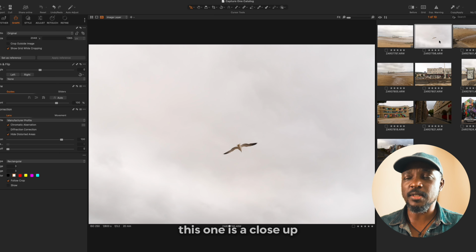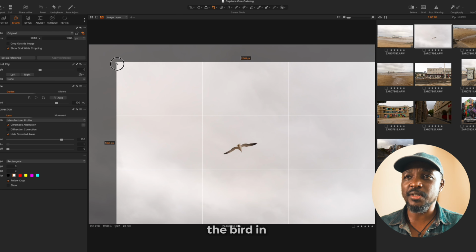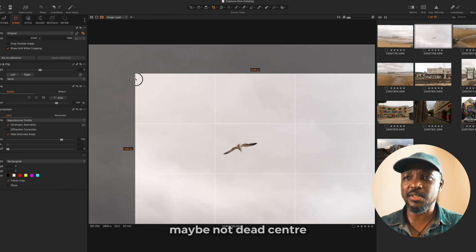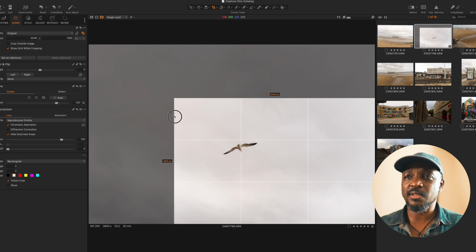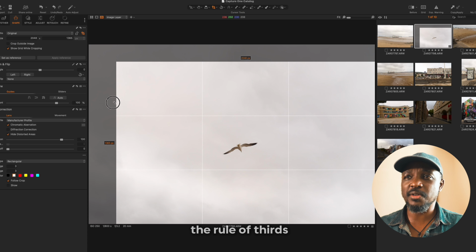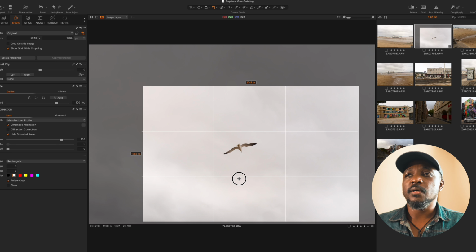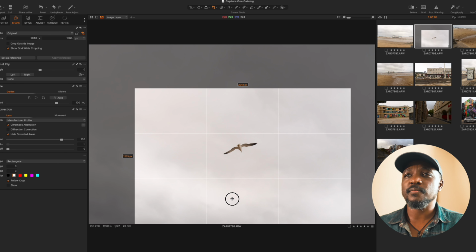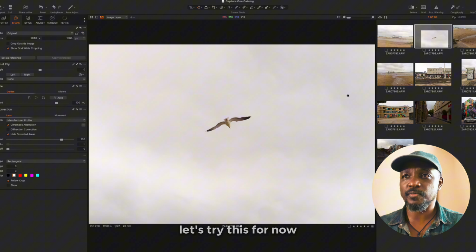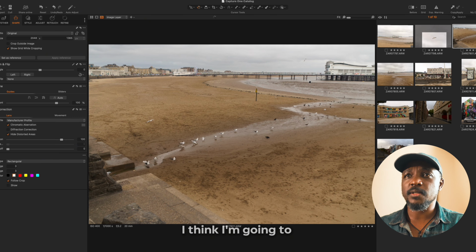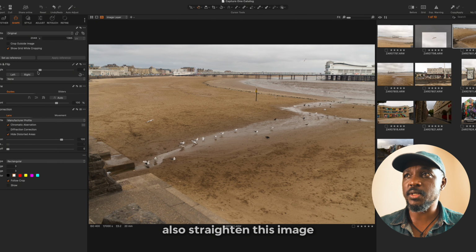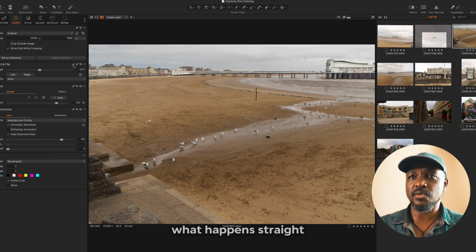Now, like I said, this one is a close-up and there's really not much, but maybe if there's anything I'm going to do just here, it is the crop. So I want to put the bird in a very interesting area, maybe not dead center, but a little off. I could put it on the rule of thirds. Let's try this for now. Yeah, that looks fine. I think I'm going to also straighten this image. Let's see what happens. Straight.